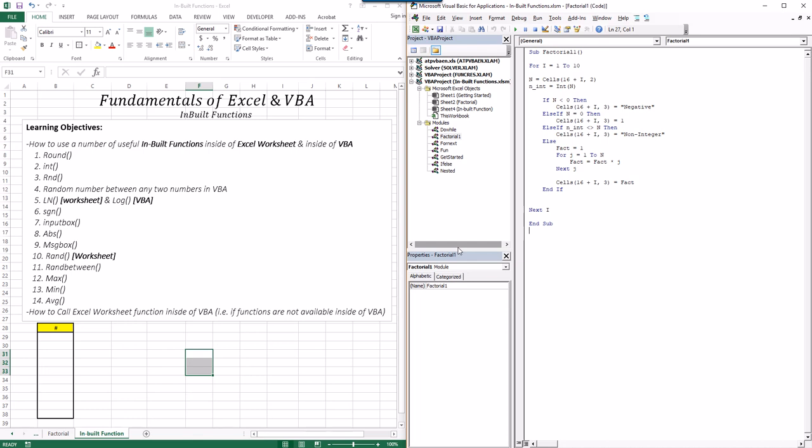So we're going to go through some examples where the functions between VBA and Excel are the same, some instances where they are different. But also, sometimes there are certain functions that VBA doesn't have, for example, the factorial function. So we're going to learn how to actually call functions from the Excel spreadsheet if they are not available inside of VBA. So let's begin.